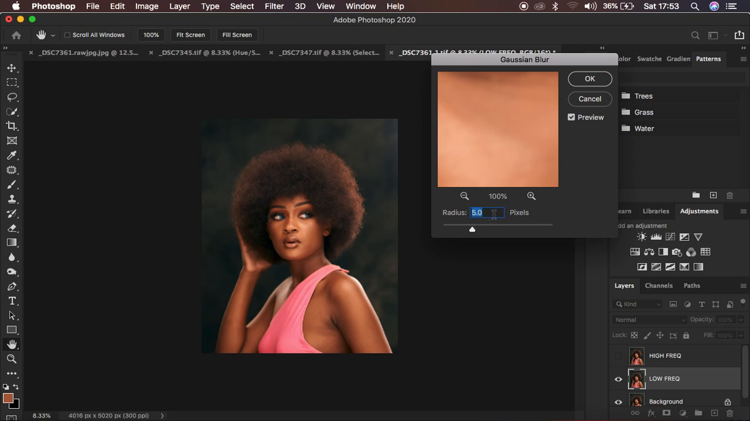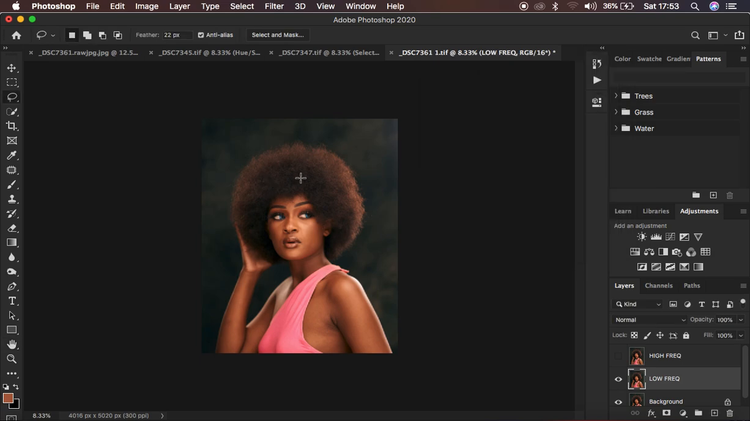So after getting my radius, I'm just going to press OK, and when I do that, the image is going to turn out to look a little bit blurry in nature. I hope you're seeing how this is right now. And I'm going to come and select the texture or high frequency layer and now activate it. So after activating the high frequency or texture layer, basically what I'm going to do, I'm going to only retain the textures or the details in the image.